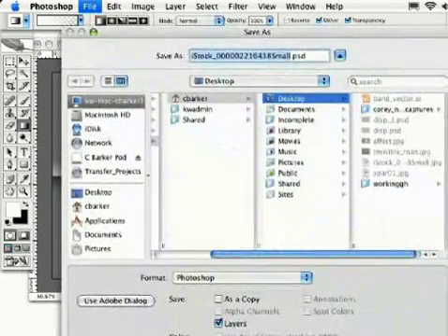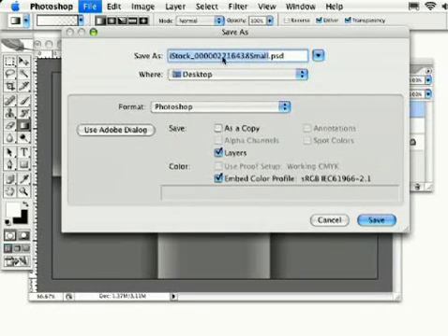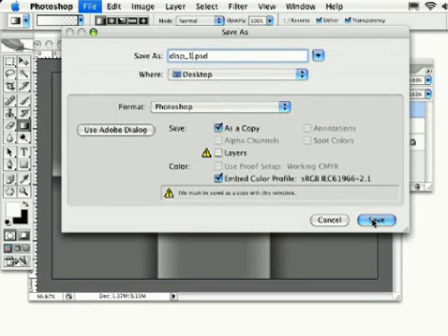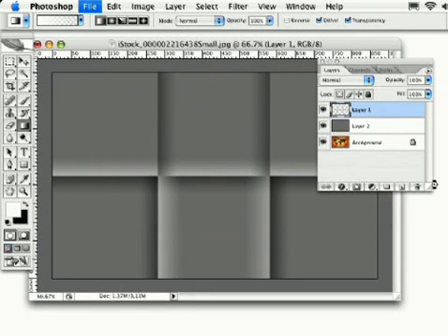And we'll get this big dialog here. Let's go ahead and make sure we're on the desktop here. I'm going to call this DISP1, and we'll save it to the desktop. I'm going to save it as a copy, and turn off layers so it'll save it as a flattened copy, as a PSD document. And we'll just hit Save, which replaces my old one there.